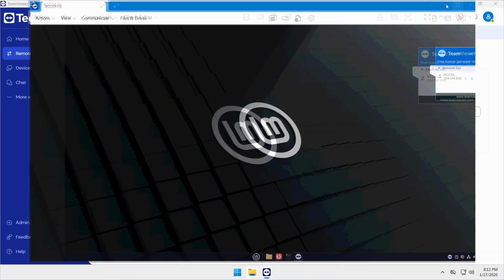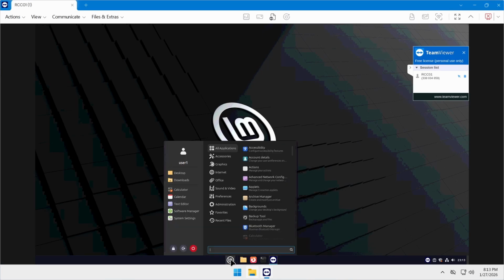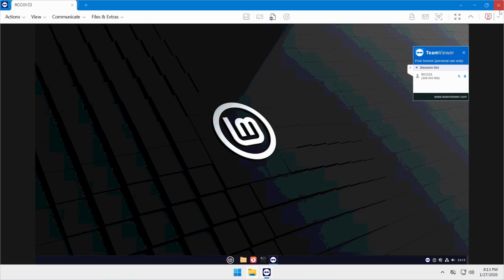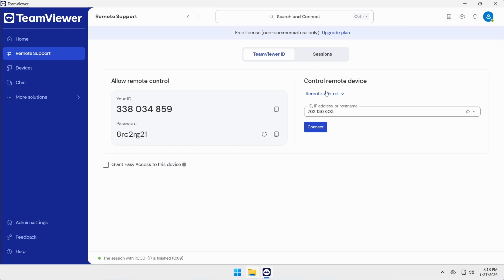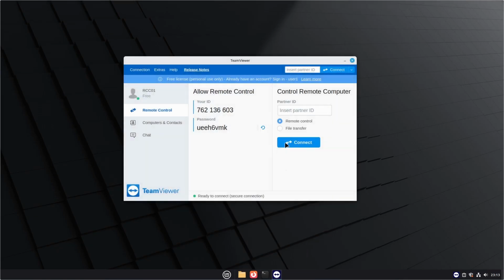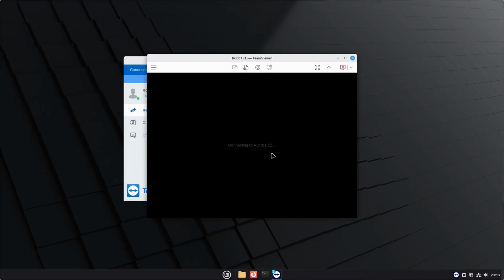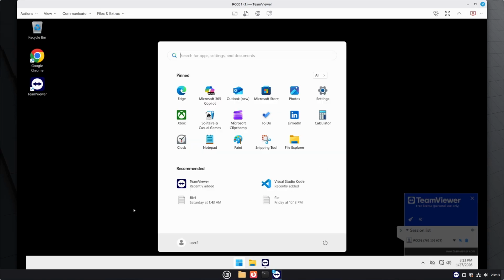So this is our remote session to our Linux Mint desktop from Windows using TeamViewer, and we can do this the other way as well. Let's copy the ID from Windows and paste it into Linux Mint as well. Alright, so it works both ways.